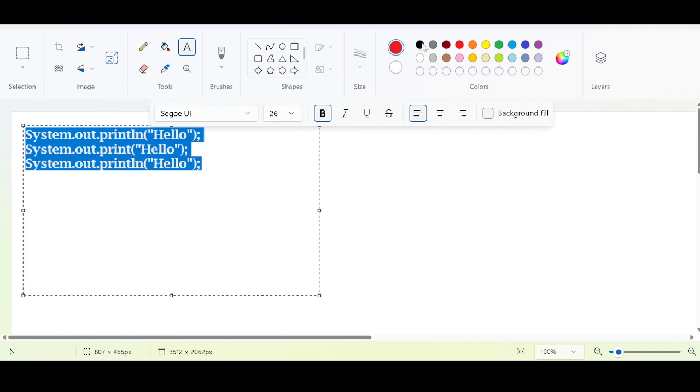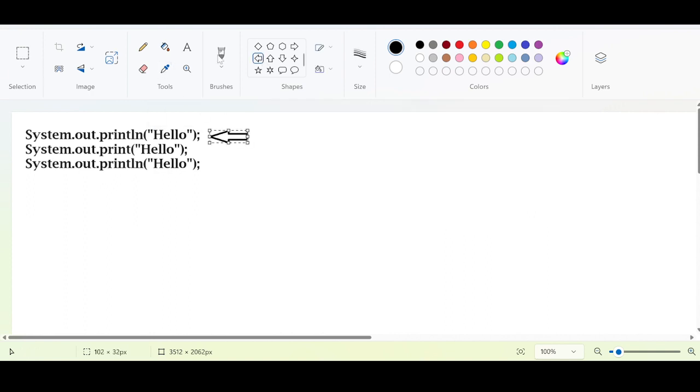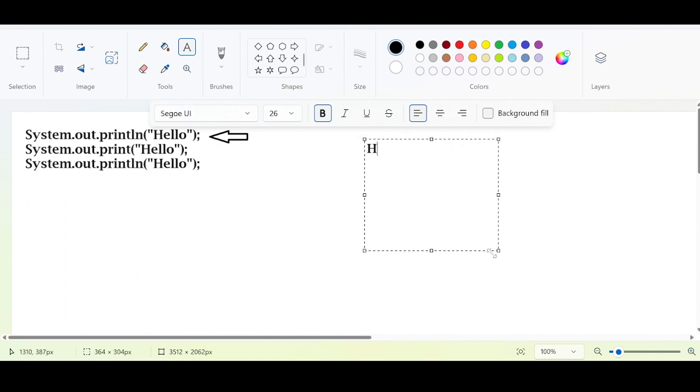So this is the code. Let us talk about the first line. Hello will be printed. It is System.out.println, print and go to the new line. Ln means go to the new line, go to the next line. That's why hello will be printed and it will go to the next line.